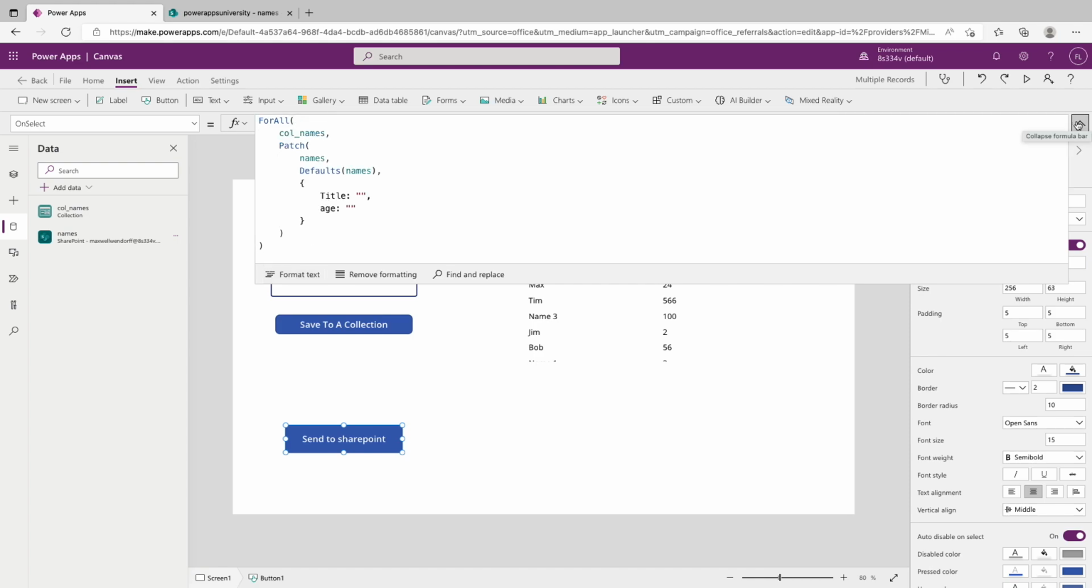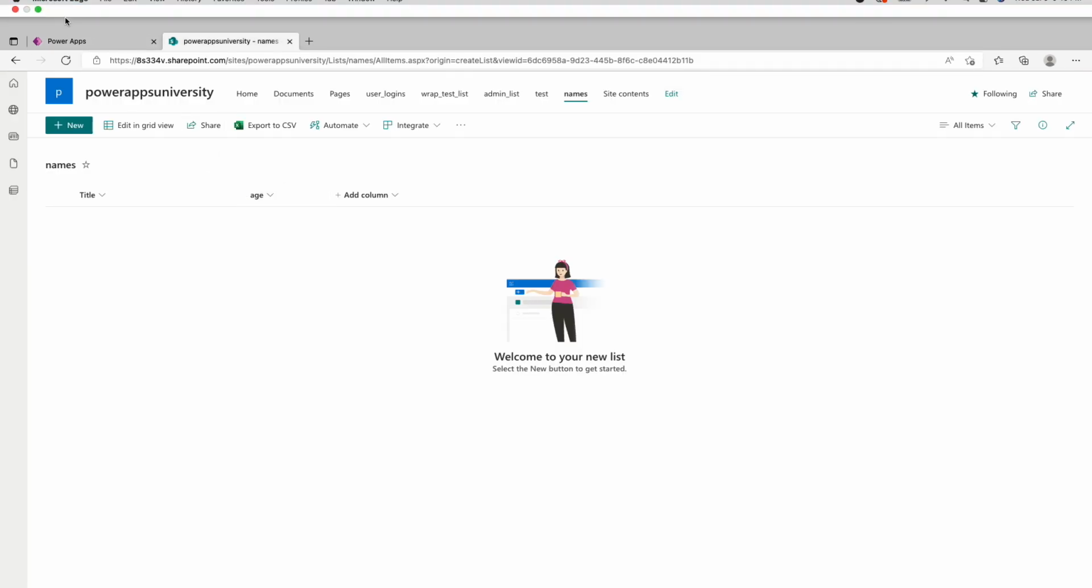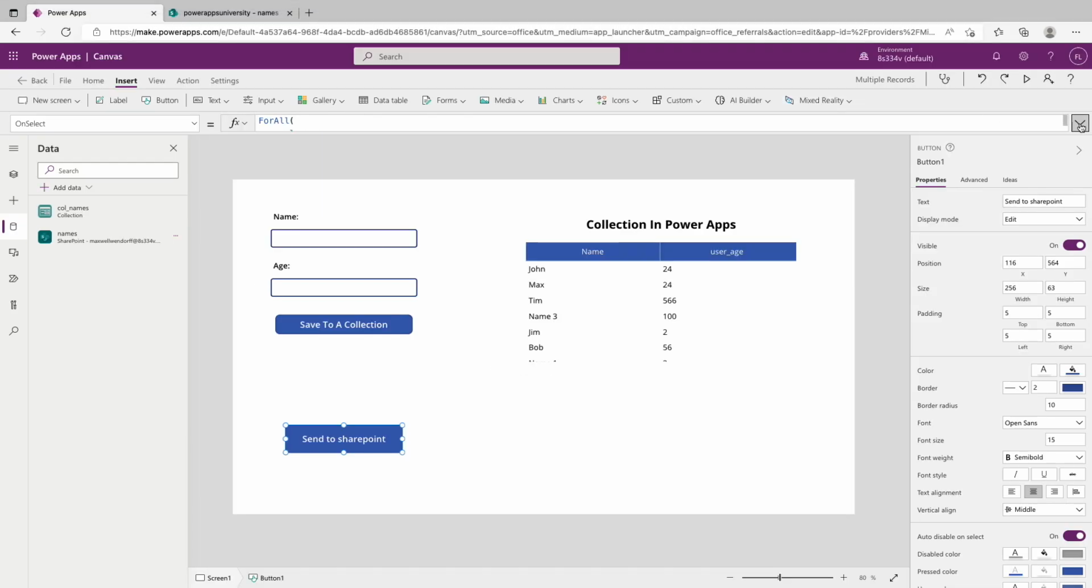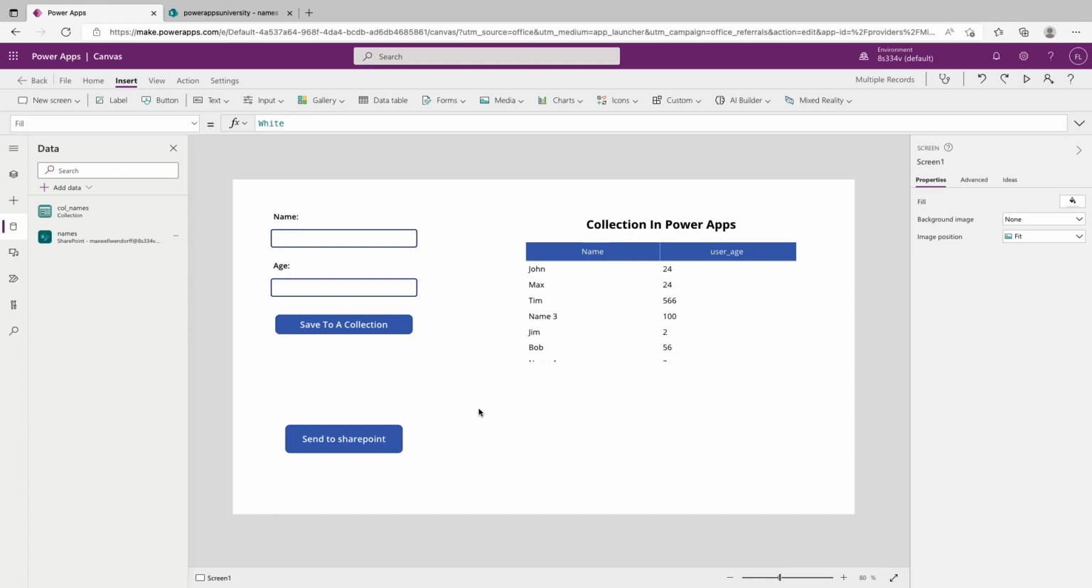So the cool part about this, and something I want to highlight in this video today, is that your columns don't necessarily have to be the same name. So you can see in SharePoint we have title and age, but if we pop out of this and look at our local collection, we have name and then user underscore age. So in this method, it's not something to worry about if you do have columns that are slightly different names.